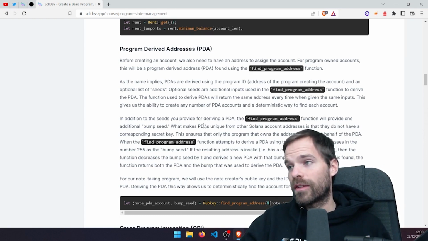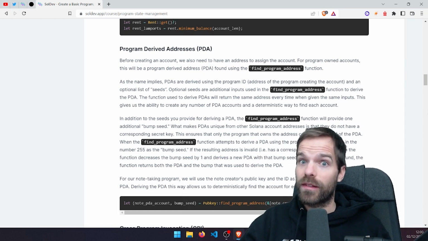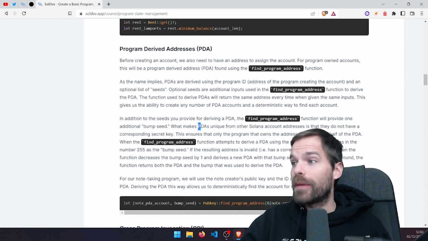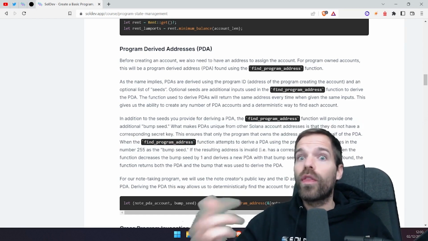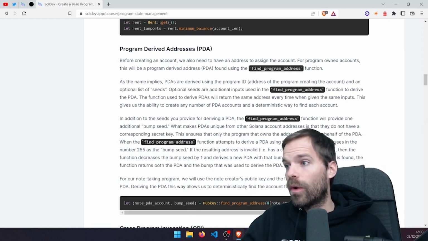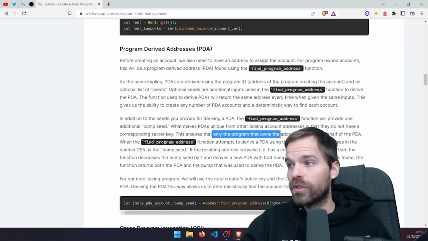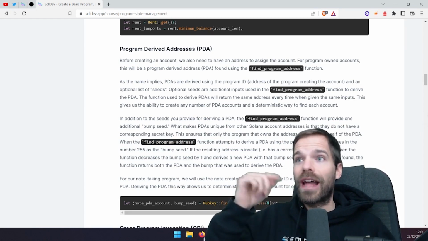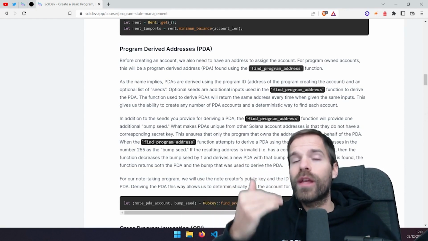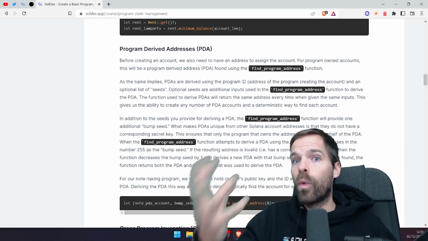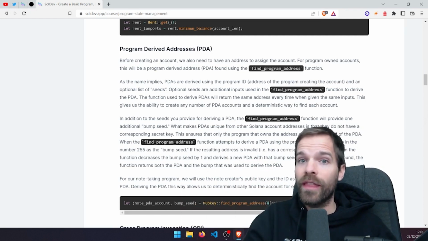As we discussed already in some previous lessons, but this is important, so I mention it again. A PDA does not have a corresponding secret key, so there's no private key, which allows for the program to be able to sign. Only the program that owns the address. So this is now not the owner of the account, so you can theoretically create a PDA for one program that is owned by another program.